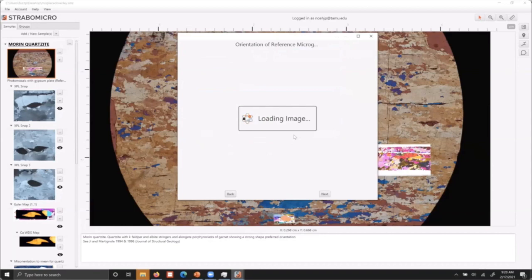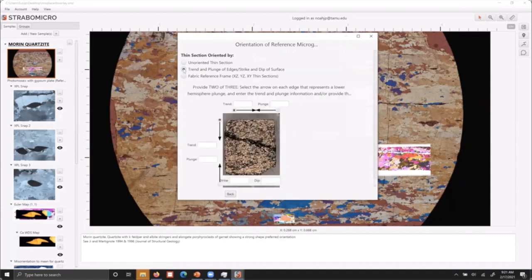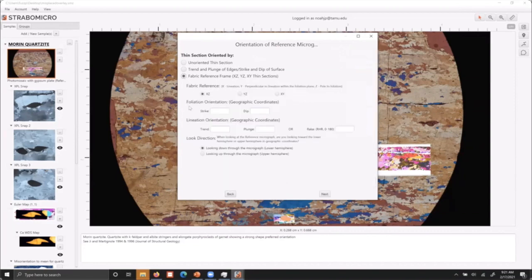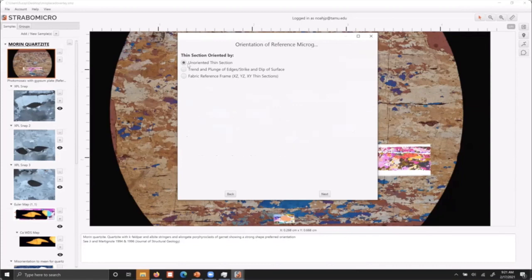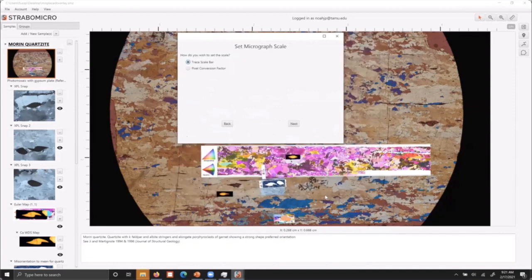And what we'll have to do is set the scale. So in this case, it's an unoriented thin section. If it's an oriented thin section, you can put in the trend and plunge of each surface, or use a fabric reference frame where you input the foliation and lineation and say what orientation you're looking at the sample from. So we'll go unoriented for this thin section.